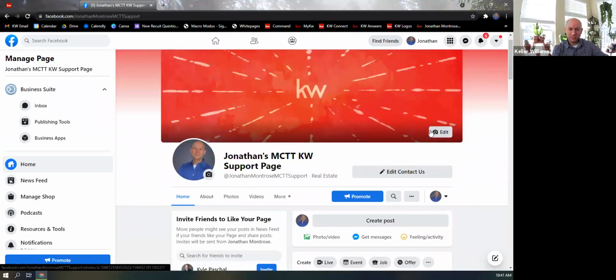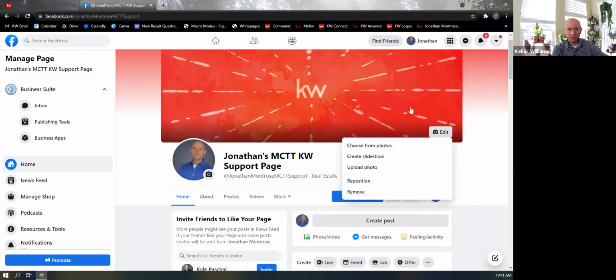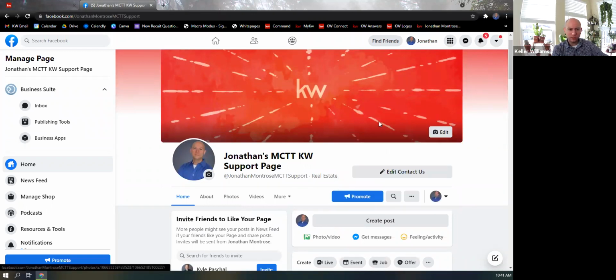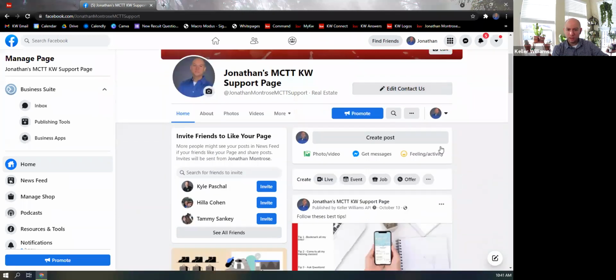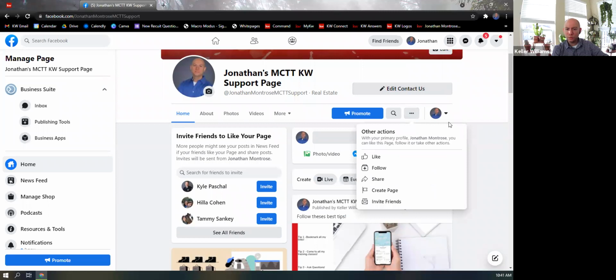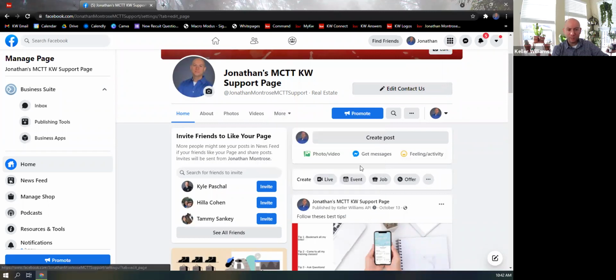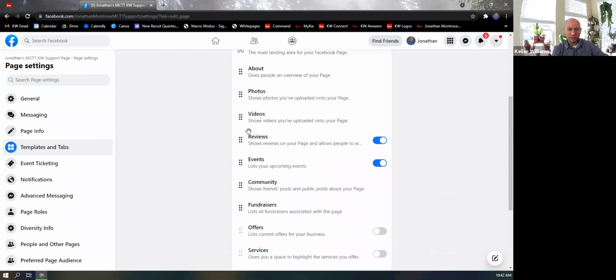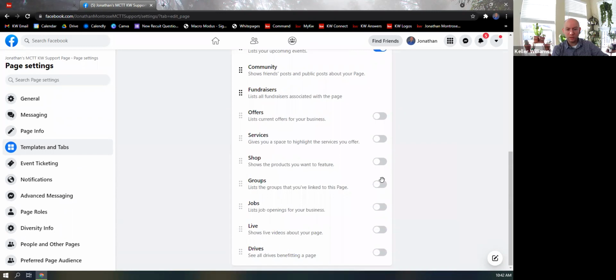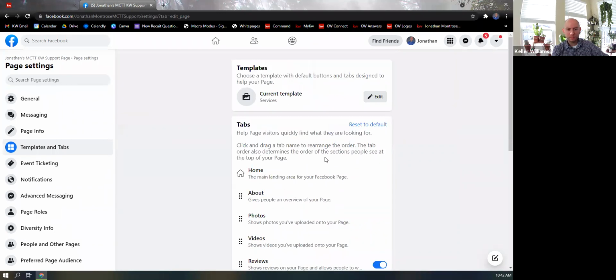You're going to want to edit this photo here, choose from photos on your computer, make sure your photo here is what you want. You're going to want to click this and take a look at all the different options that you have. Go over here to more, edit tabs, make sure the tabs are arranged how you want, turning the different ones on and off. Just set this all up.